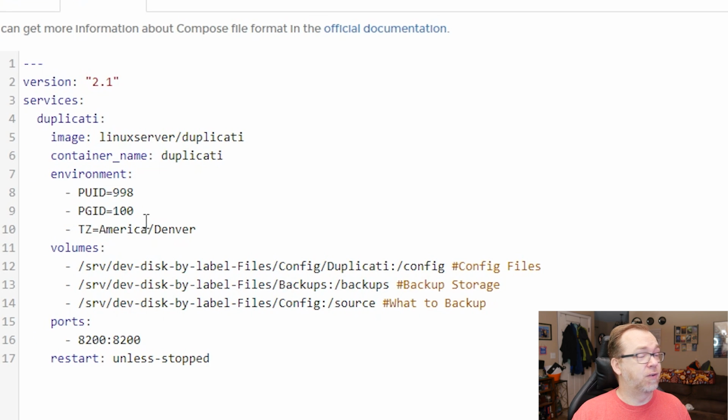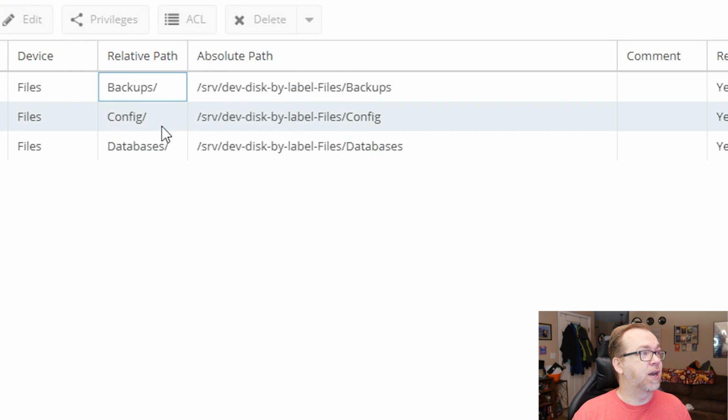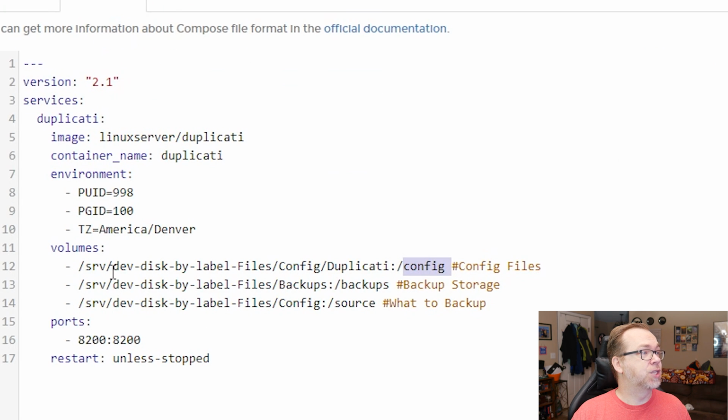Time zone is, for me, Denver, so we'll go ahead and use that. So we've got three things here that we're going to take a look at. The first is the configuration folder. This is the configuration folder for Duplicati. So what we've done is we've got this right here: SRV dev disk by label files config. And that's what we've got right here. And then we've just tacked on Duplicati to that because we're going to put Duplicati in its own folder in that config folder. So that's where that comes from.